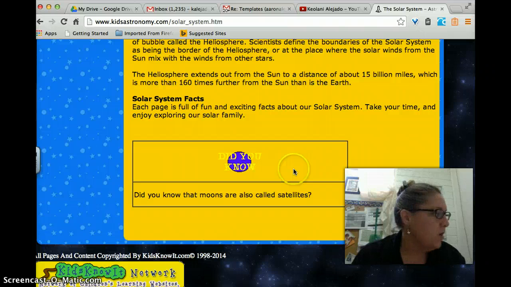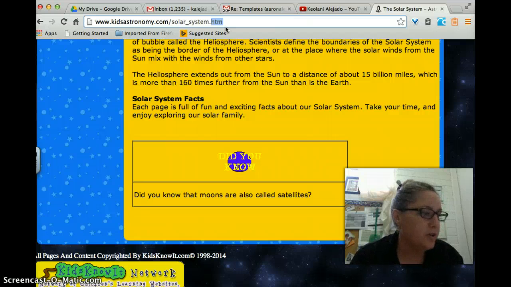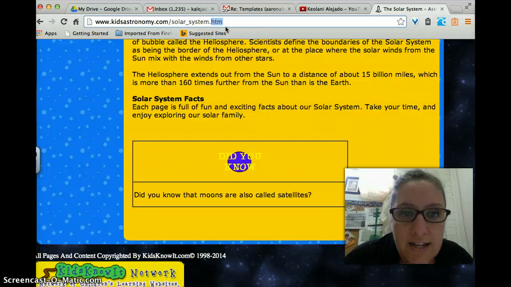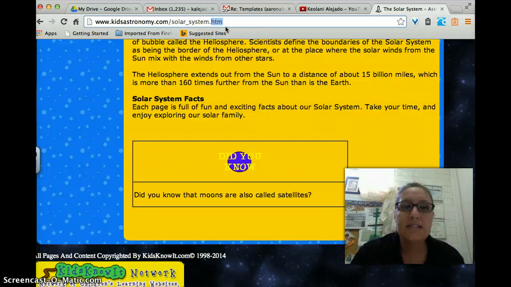Check to see what the website ends in. This ends in HTML, so we know it's a company, just like we talked about earlier. If it ends in .gov, it's a government. If it ends in .edu, it's a school. And .net is a good free website.